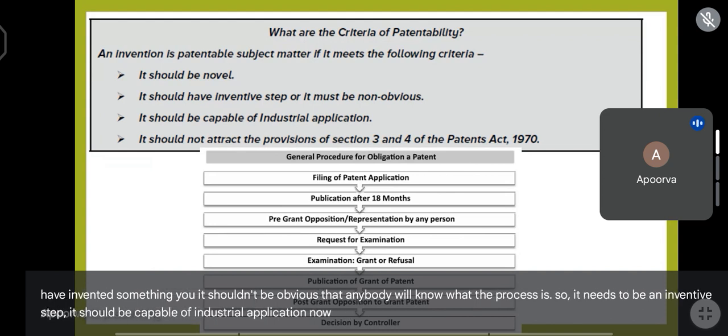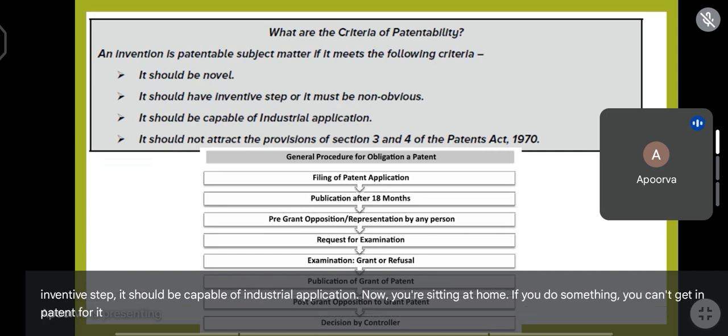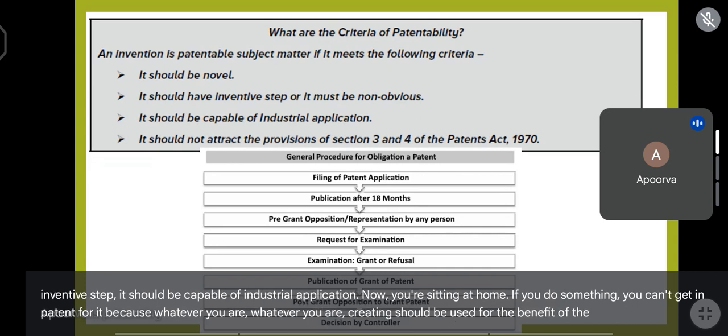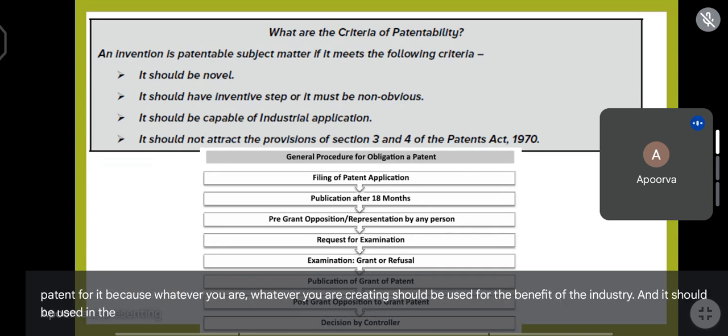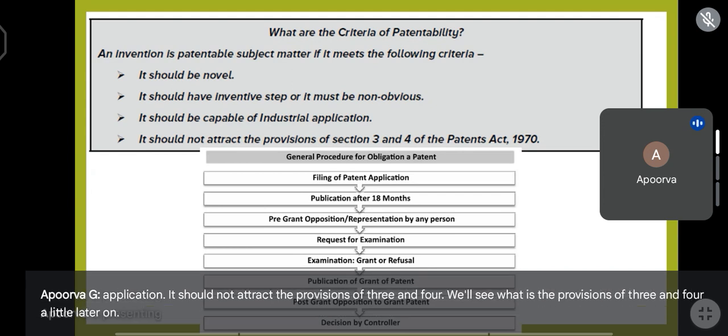Now, if you're sitting at home and you do something, you can't get a patent for it, because whatever you are creating should be used for the benefit of the industry, and it should be used in the industry. So sitting at home making a machine, it's not patentable. It needs to be used. That's when you can patent an application. It should not attract the provisions of 3 and 4. We'll see what the provisions of 3 and 4 are a little later on. So this is the criteria for patentability.